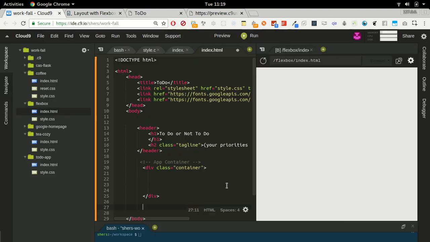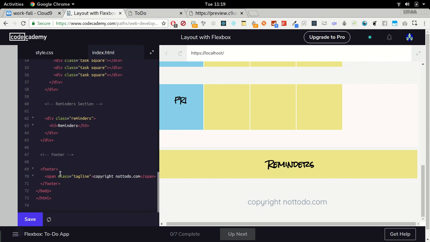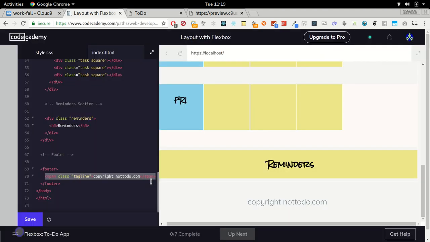So now we just put a footer and finish the container after that. The footer has some kind of text, which they put in a span tag, so I'll just put this here. And now we are inside the container. Okay, now let's look at the children, right?